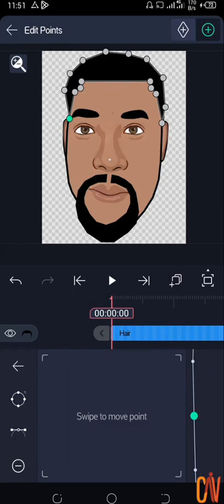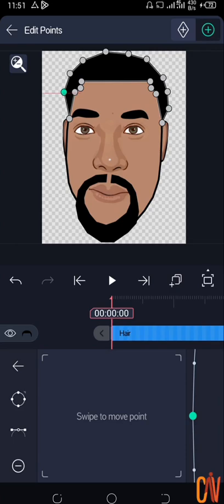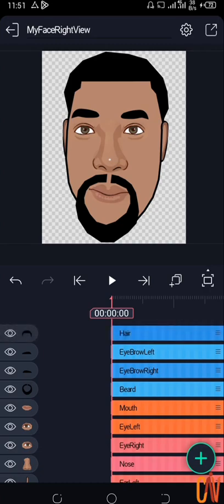Edit points. Now I want to add a point there. I want to add a point there, so you see I move that stuff. I want to add a point, so I'm going to tap on the point and move it out a bit. Tap on this, move it out a bit, bring it down, tap on this. Move it out a bit, then tap on it, then you can see now that it's looking a bit better.